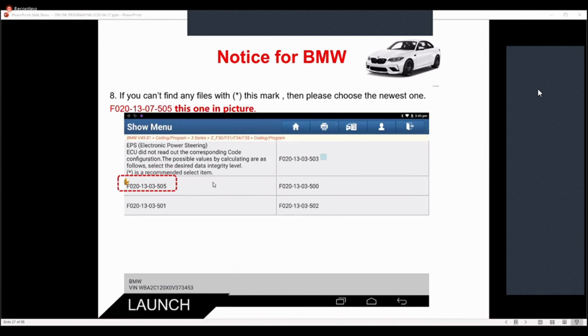There's a star here, that's why. Okay, so you just read the prompts and follow the instructions. But in most cases, the star will select the version that you need to update.